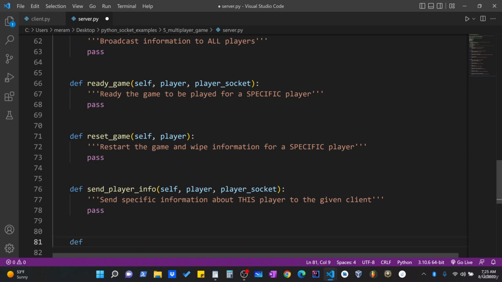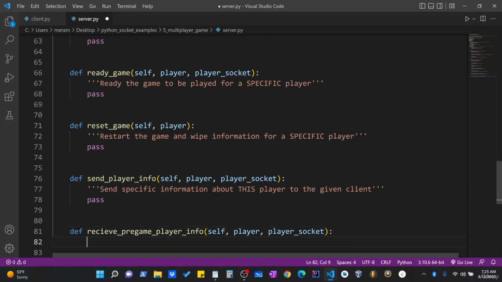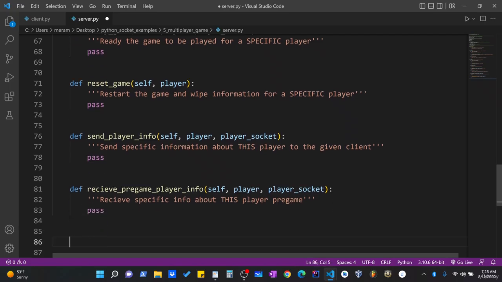So we'll say def receive_pregame_player_info. That will be our before game, and we'll need our self parameter. We want to get it from a specific player, and we need their player socket for communication. And we'll just say receive specific info about this player pre-game. All right, and we'll type pass.